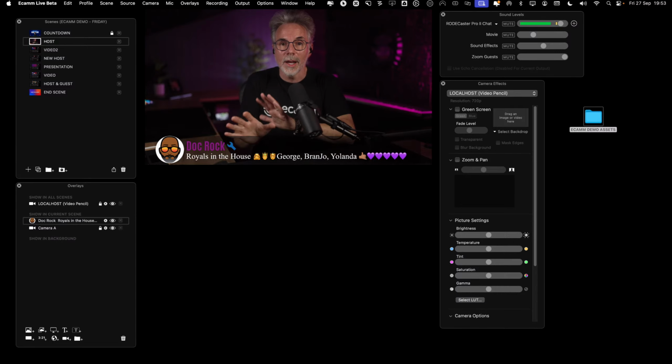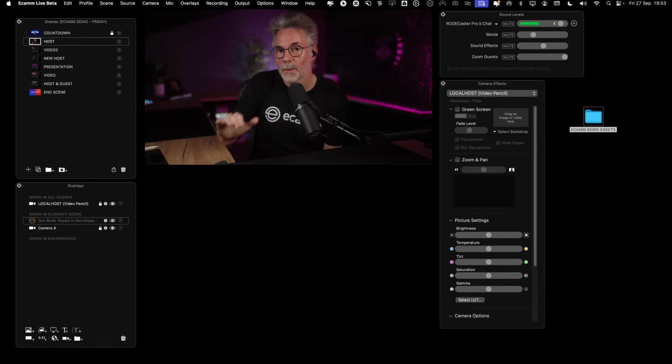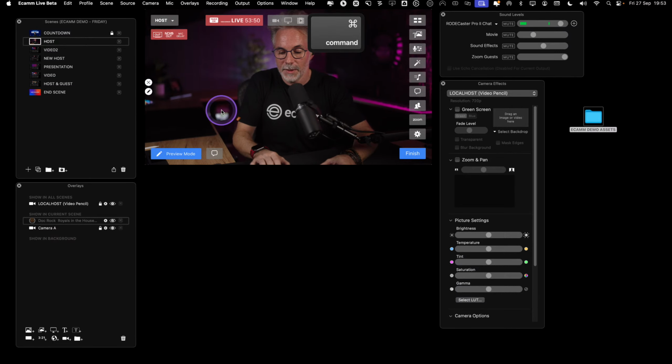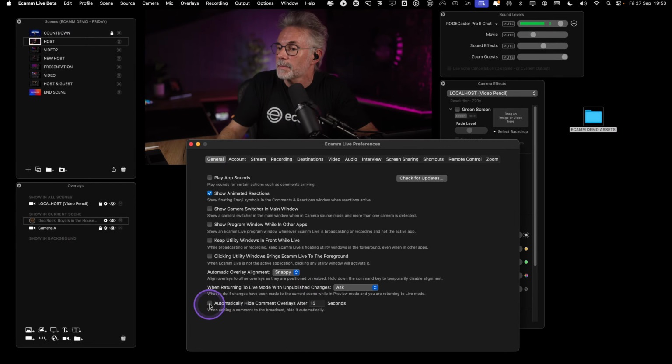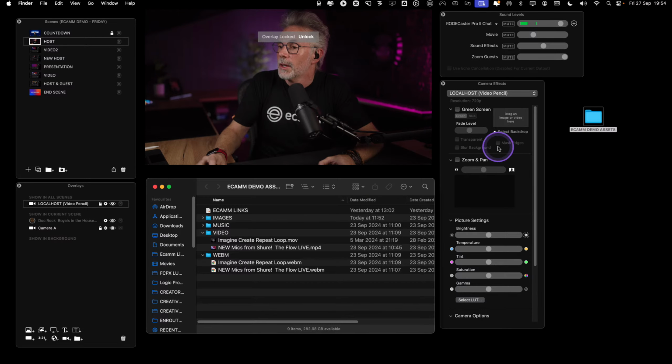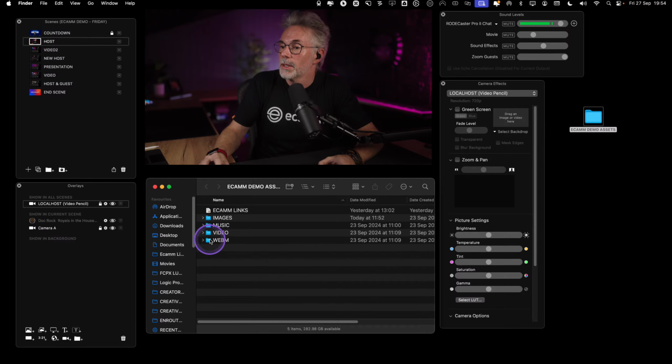So again, it's a great way of adding comments to your production and then styling it in exactly the way that you want. I'm just going to put my preferences back. So let's hit Command, comma, bring up preferences, automatically hide after 15 seconds, and there you have it. Okay, so what else do we want to bring in here as well? We've got some images.